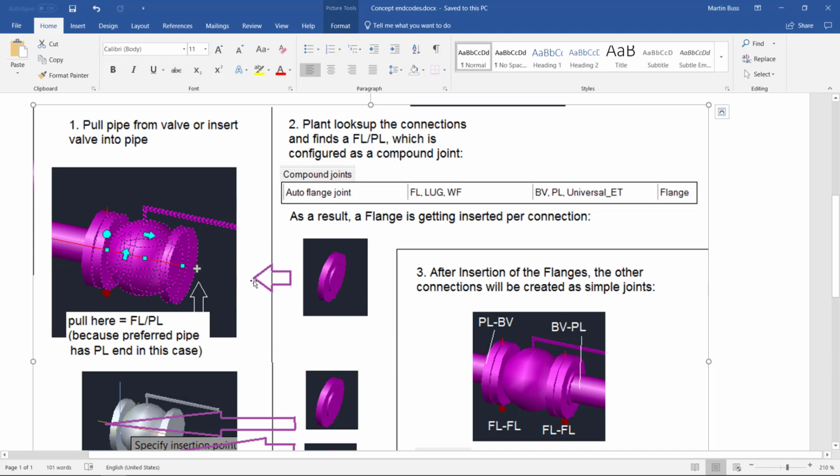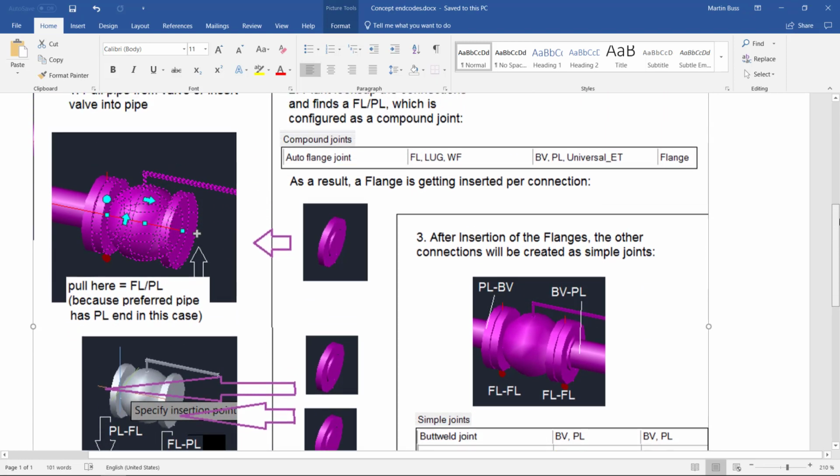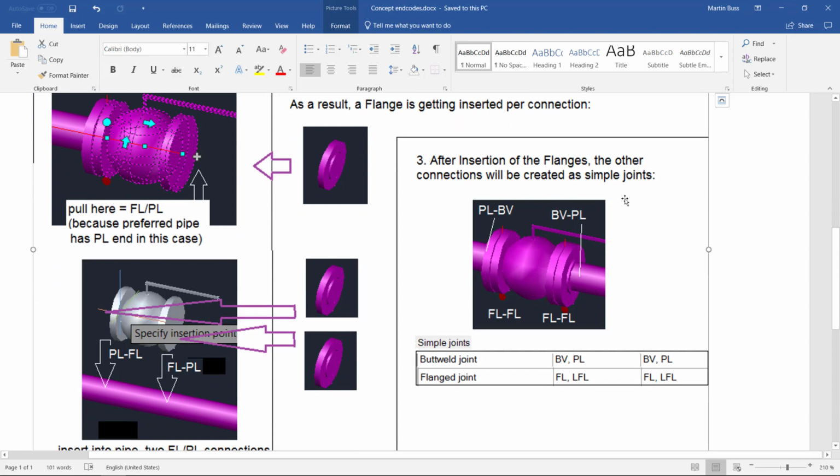and as a next consequence, there will be simple joints created, as you see in point three, because after the flange has been inserted, there will be new connections detected, and in this case it will be FLFL and BVPL, PLBV. So in this case again, Plantivity will go through the configuration and it will find two simple joints: the butt weld joint BVPL, which will bring in the weld symbol as a connector, and then the flange joint, which will bring in the gasket and the bolt set as a connector.